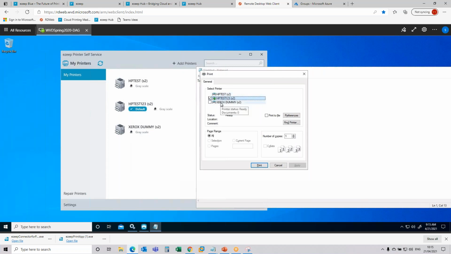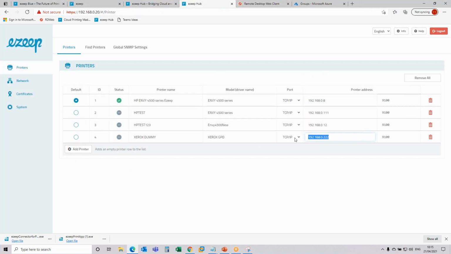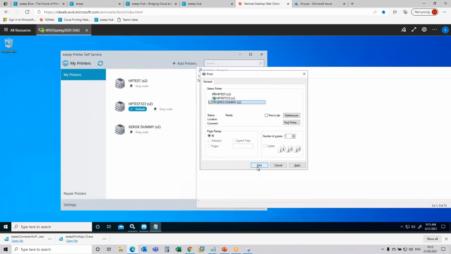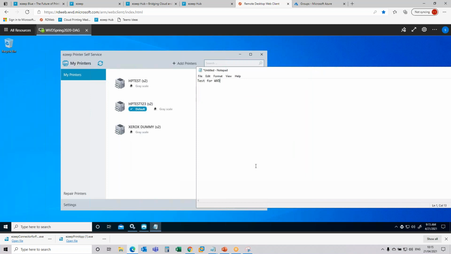So if I select the dummy printer, if I just jump back to my hub, we know it's actually going to hit my Ezeep connector, but we know this IP address doesn't ping, doesn't exist. But if it did, obviously we would have the output. So if I just click print, the print job now is being sent up to the cloud. The cloud has received the print job.